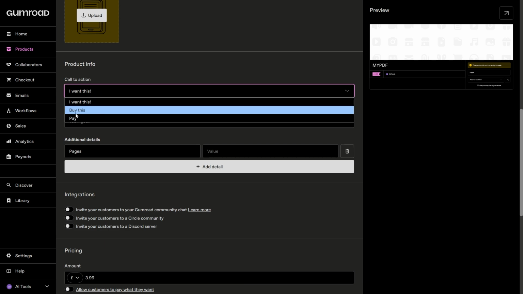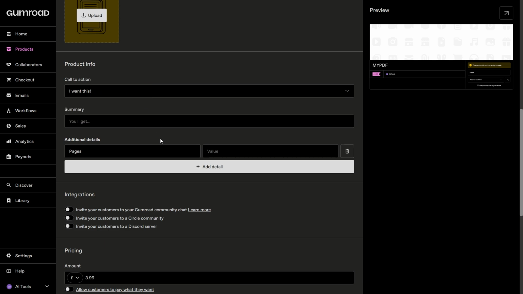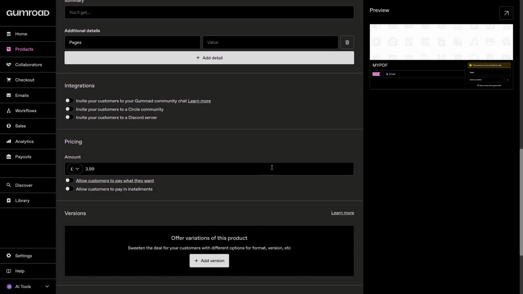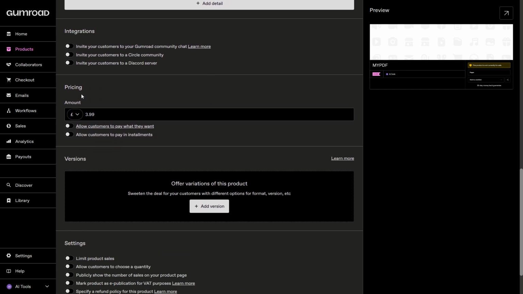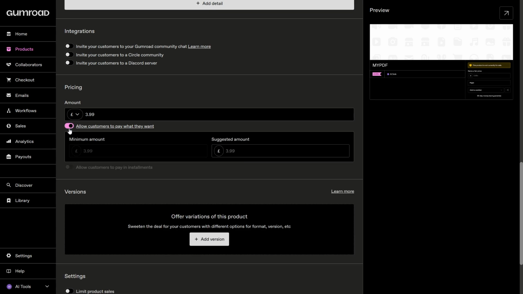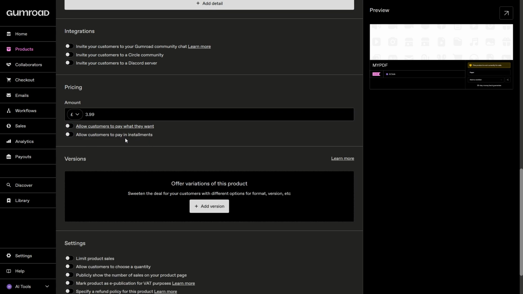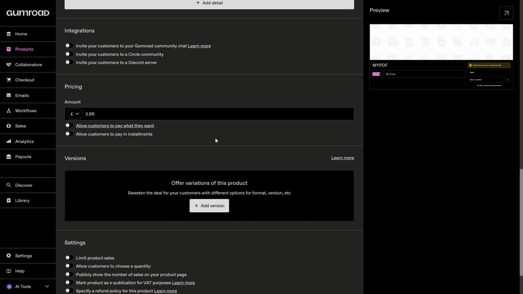Now a few things you can add in, like product info, so call to action. This can be either I want this, buy this, or pay. Summary, additional details, a few integrations that you want as well. And if you wanted to change the pricing, you can go ahead and do so. If you want your customers to pay for what they want, you can also toggle this in if you want. And there is the chance for the customers to pay in installments as well.